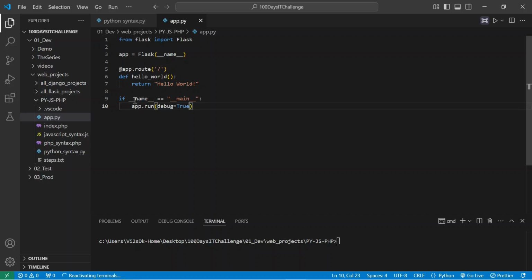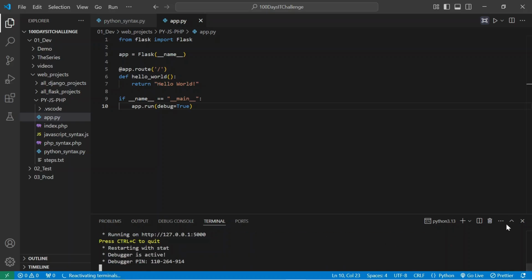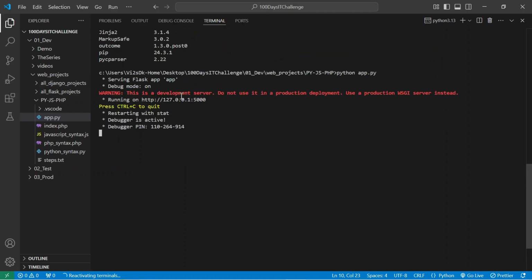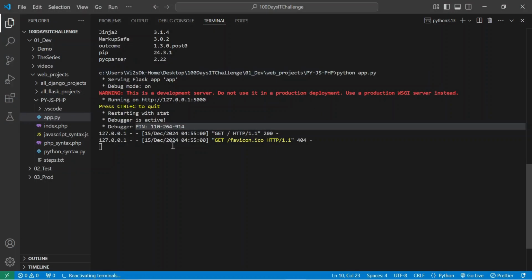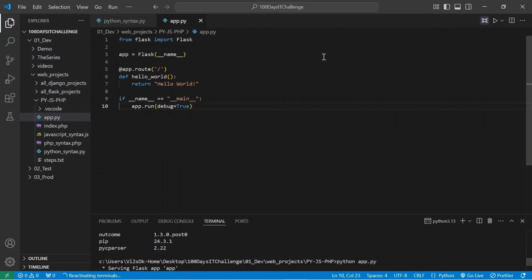Now, once that is set, we can start off this server by typing python app.py on the terminal. Once that is executed, it serves up a development server, which gives us a pin since it's in debug mode. If we follow that link or type it out, it opens up our web app in the browser. So that's about it for Python. Again, check out the full course on that.